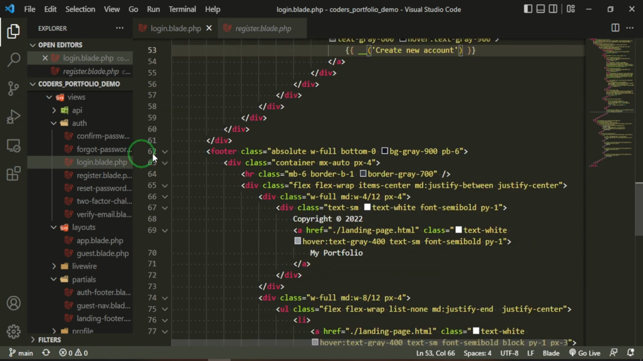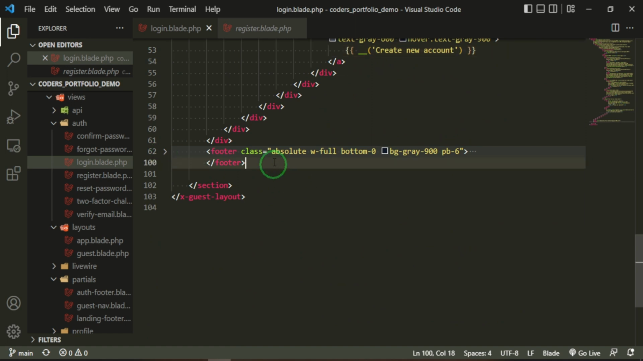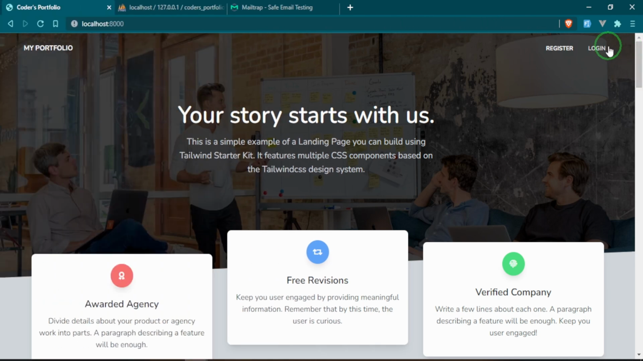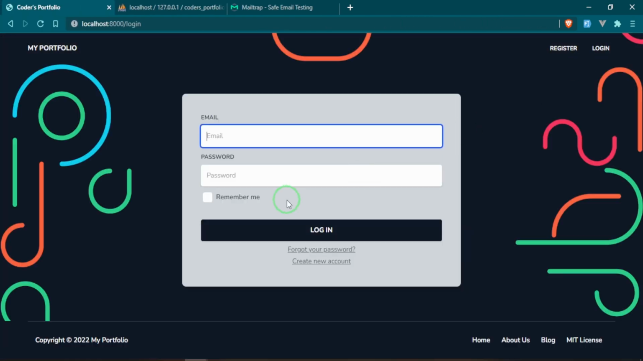Fantastic. So now we can also get rid of the footer because we already have that. So we're going to include partials auth footer. Okay, let's take a look. Looks good.